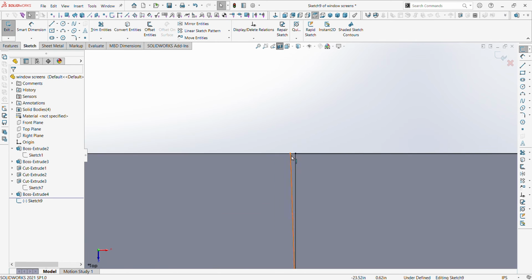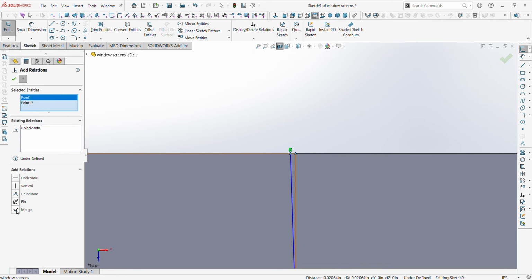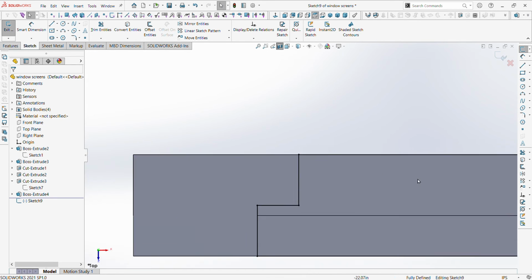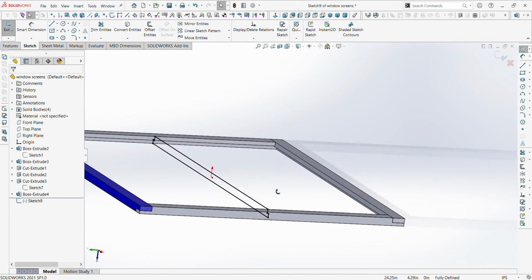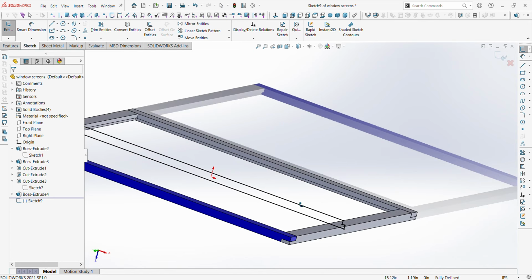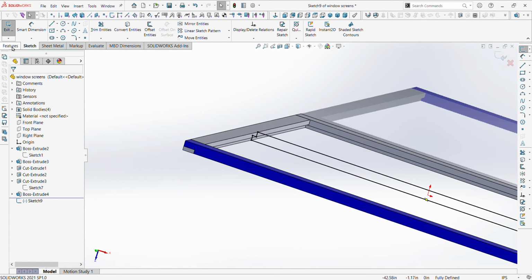Hey, it's blue. Mistake. Alright, so to fix this, I'm just going to use the merge, add relations, come to the rescue, merge. Here we go. Now everything's black. Alright, turn off the section view, and we got our, oh, look at that. Yep. Section view looks right.